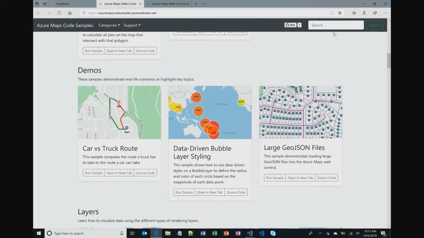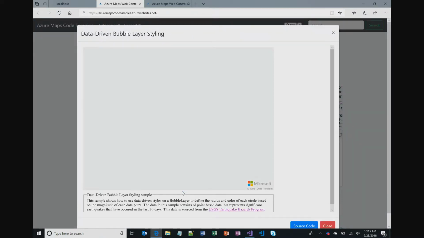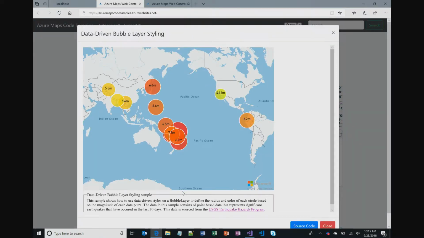So the next thing I wanted to show you is data-driven styling. So this is the actual functional code. What this sample is doing is tying into a data feed from the U.S. Geological Survey, and it's pulling in significant earthquakes from the past month. And so every time I run this demo, it queries the latest data. So if there's been an earthquake recently, it'll show up in here.